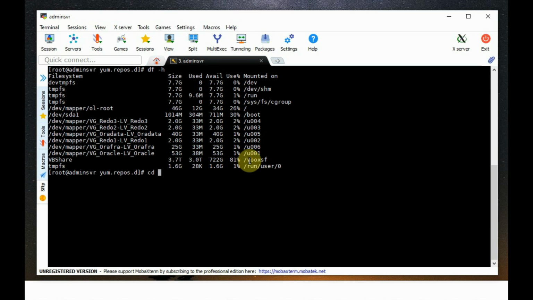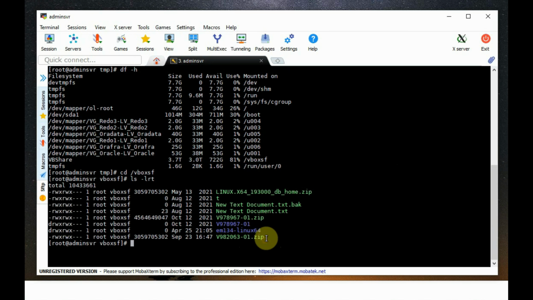So we go to this particular file system and we'll list out the files. So this is our Oracle installer zip archive that we downloaded before. Now we have to copy this zip archive to a local file system like our temp file system. So I'll simply copy this zip archive to our temp file system.